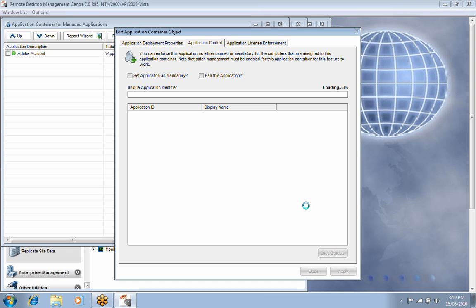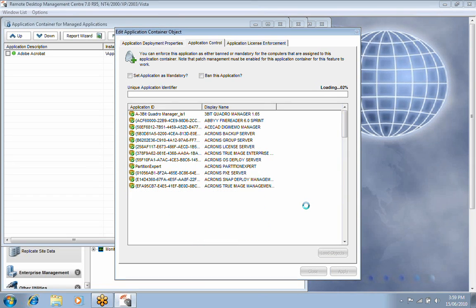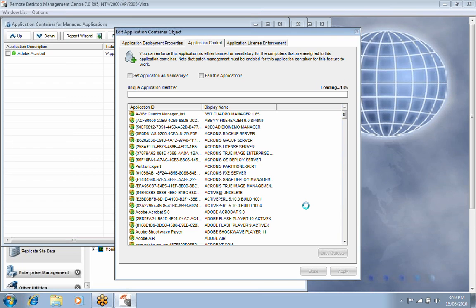Now, it's important to note also that you will need to do this regardless of whether you're setting the application as mandatory or banned. When you set the application as mandatory, if it doesn't find the unique ID in the registry, it will use that as an instruction to go and perform the installation. In the case of a banned application, if it does find it, it will attempt to perform the removal. So now we wait for that to finish coming out.